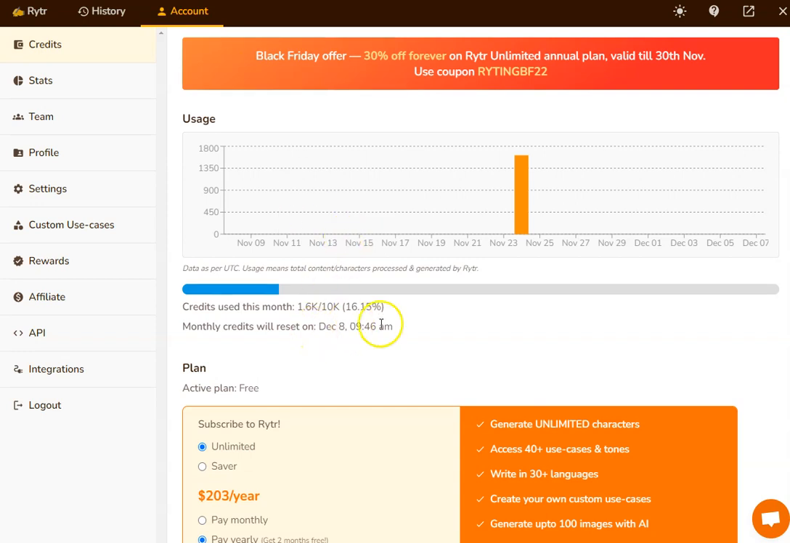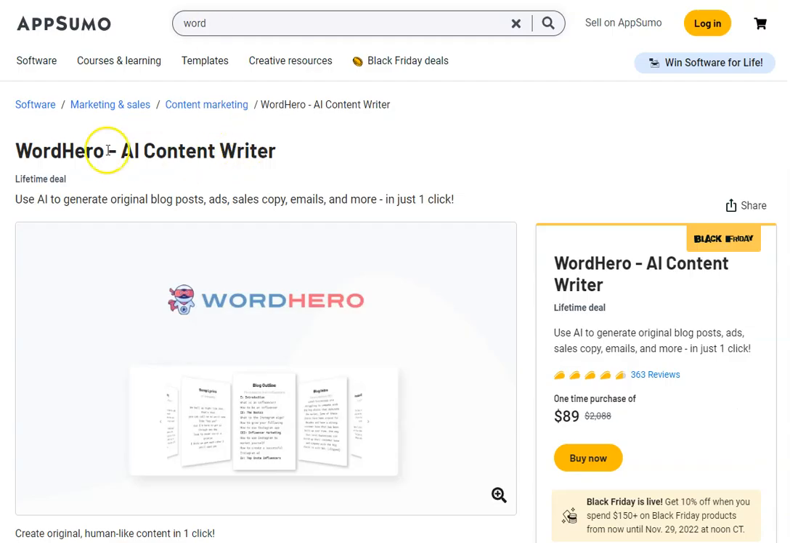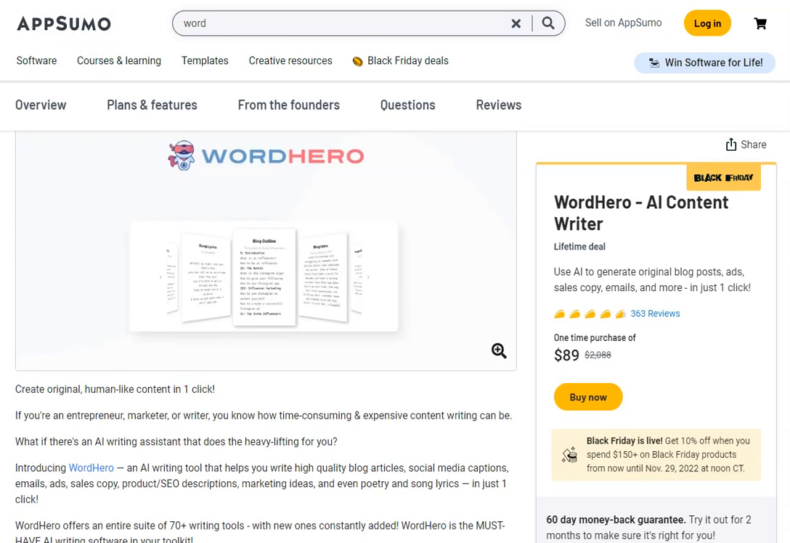But if you want to save even more money, if $203 sounds like too much for you to spend, I do have another option for you. And this is it. This is Wordhero. This again is an AI content writer, and it's currently on AppSumo, but they've got it on Black Friday offer. And as you see here, it's $89 for life. So you're going to save much more than if you go for a yearly plan with Rytr.